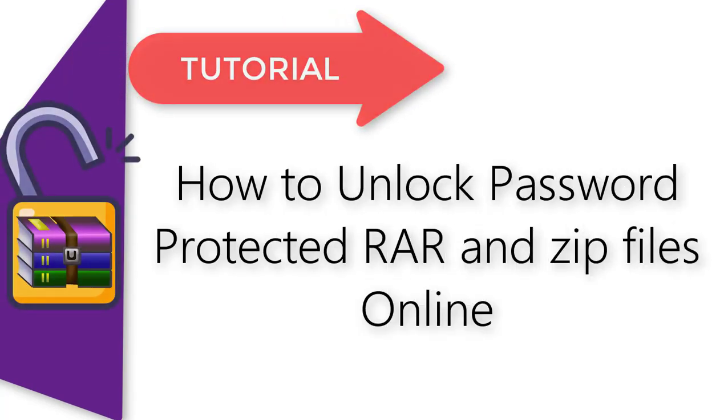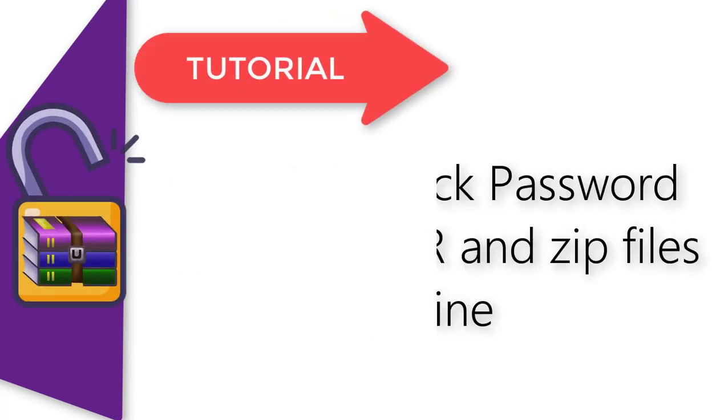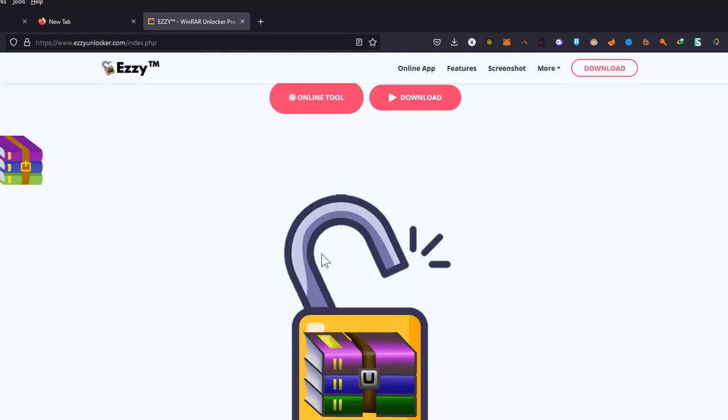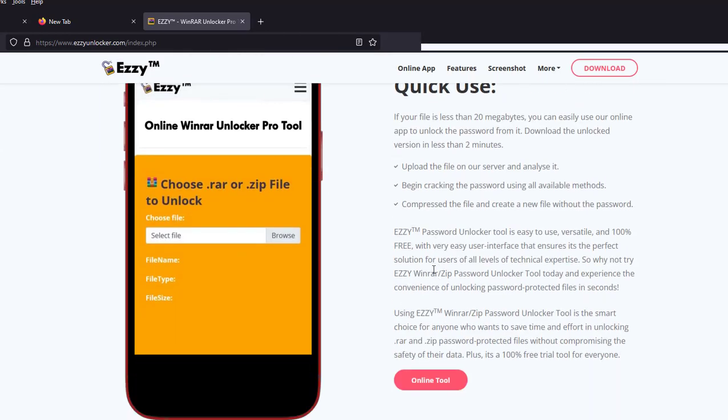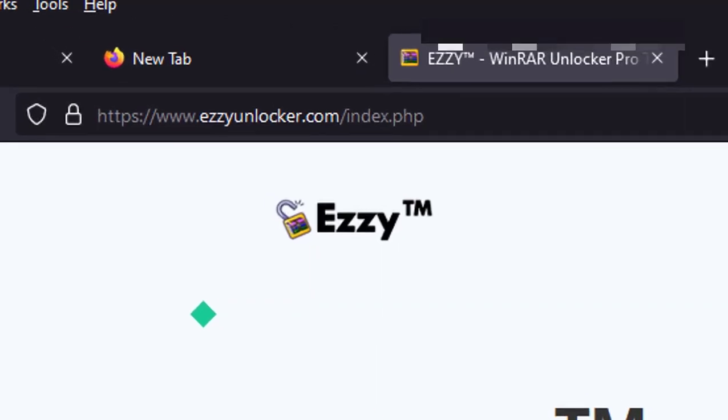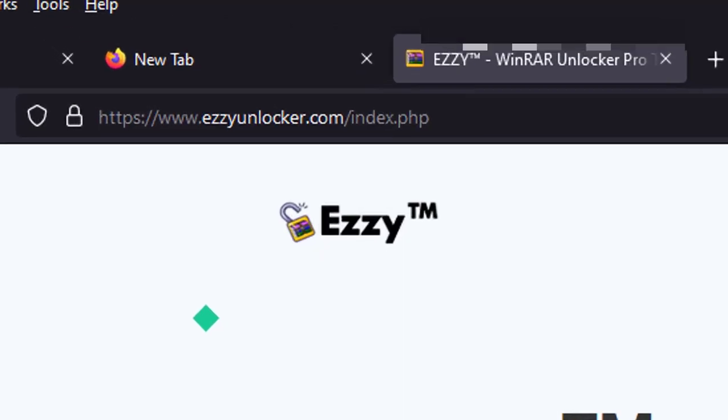Today, I am going to share a method on how you can unlock password-protected RAR and zip files easily. This can be done online, no software needed. To get started, simply visit www.easyunlocker.com.